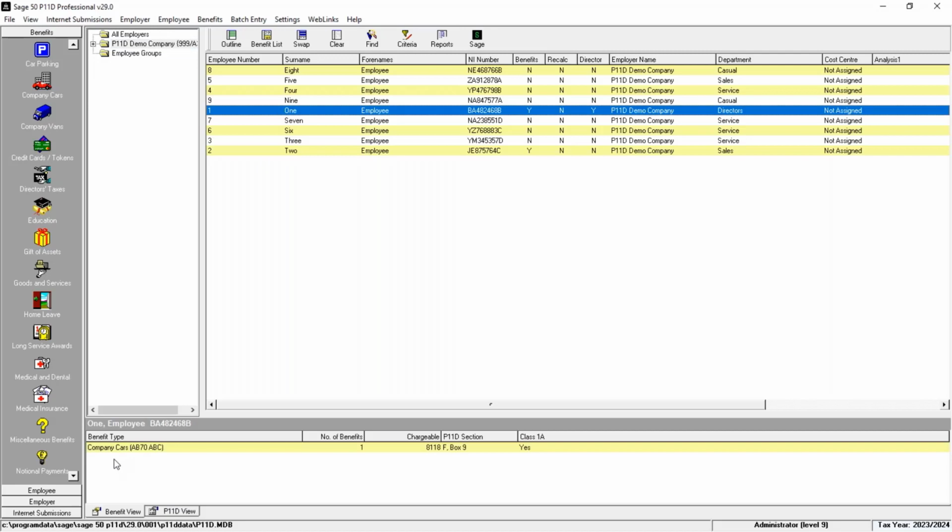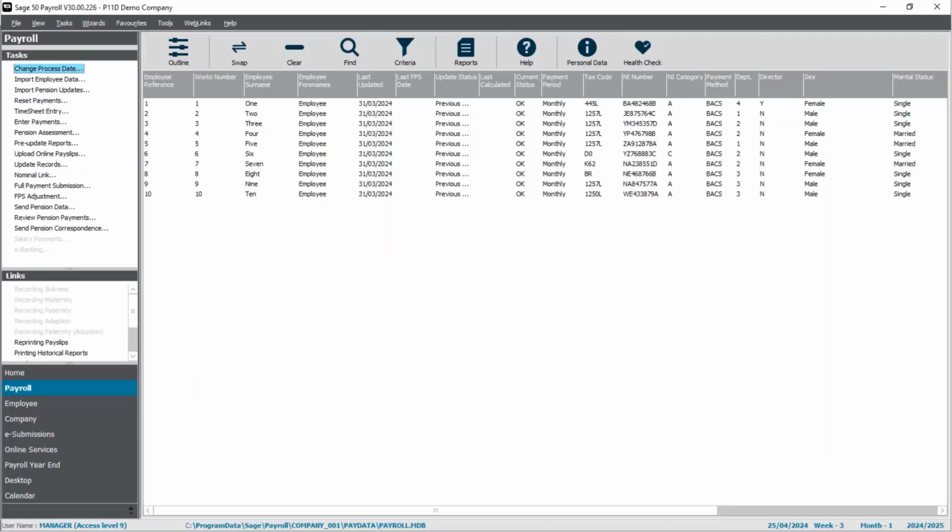Now, what I want to show you is the import process from payroll. So since I last used P11D last year, I have taken on a new employee who's been set up in my payroll. And I've also created a company car record in payroll for one of my employees that received a company car during the year.